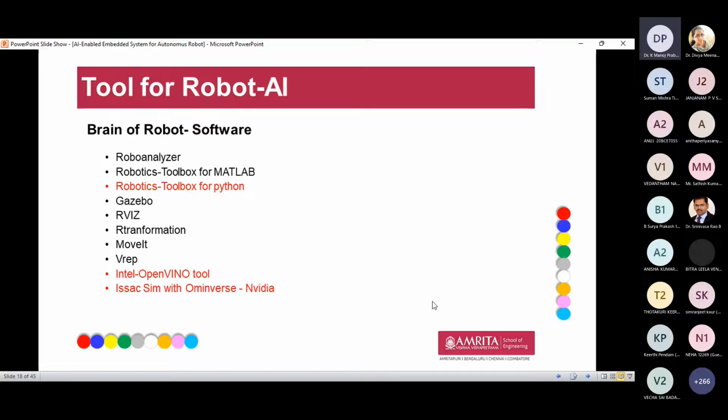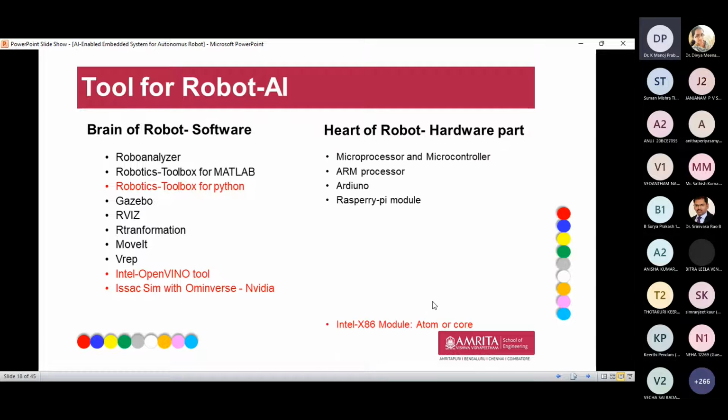And then next is Isaac Sim with Omniverse, developed by NVIDIA. This is also a very important tool, which is a high-end 3D construction of your robot, any type of robot. Nowadays, this NVIDIA Isaac Sim simulator is used to design, for example, Boston Dynamics or Mars robots. Whatever the robot, this Omniverse Isaac Sim simulator is really helpful. Here, the red colors highlight the recent advances of the tools for robotics in the software module. Let us see about the heart of the robot, which is the hardware part.